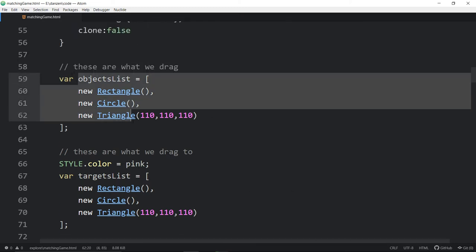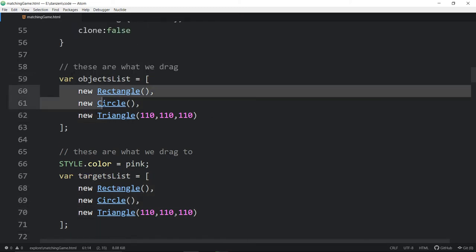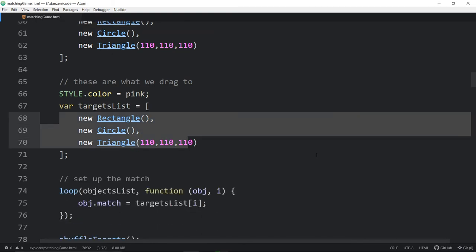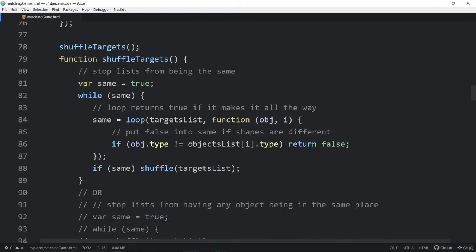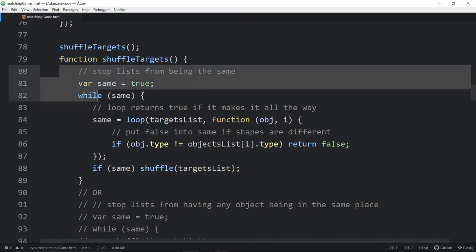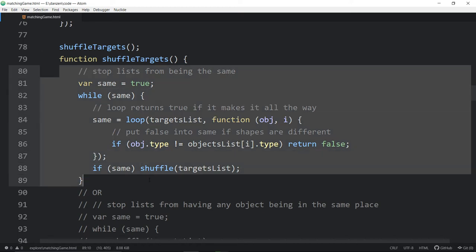You could mix up both of these now, and we'd be fine. We're only going to mix up the one. We're going to mix up the targets. And here we are shuffling the targets. Now, initially, we just shuffled the targets right here. Then we realized when we did the reset, we had to reshuffle the targets.